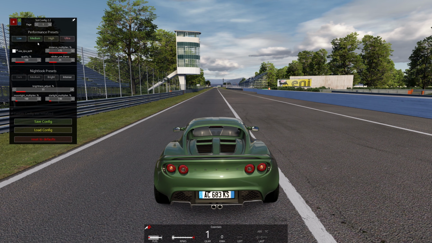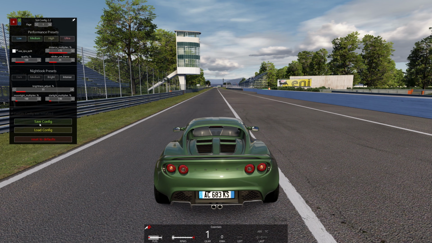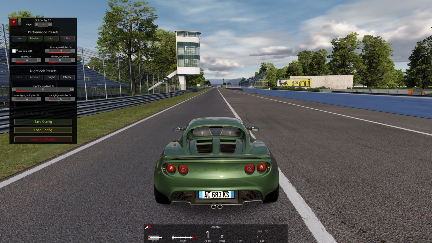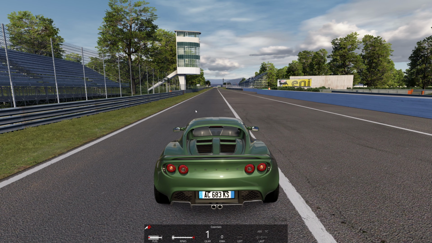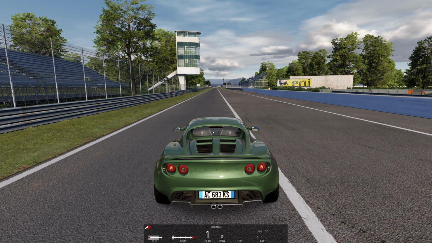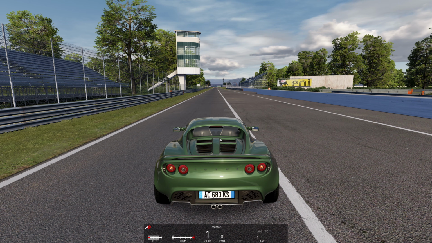Here you have another Soul config version. If you see that the performance is suffering, you can go low, medium, high, ultra. You can do basically everything, save, and you are good to go. You can do everything from the game. So this is the power of Content Manager and the Soul config, basically.